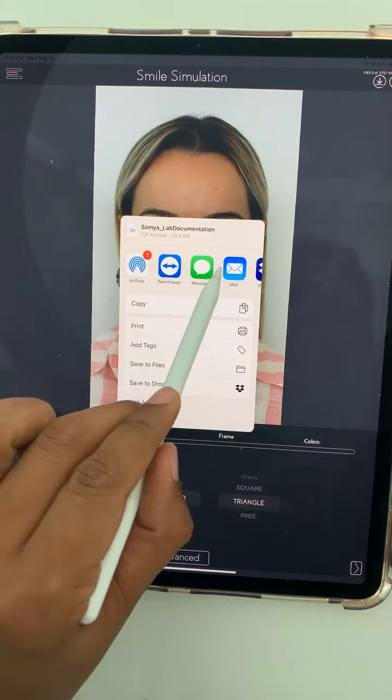I've been saying this for a couple of days now, but as you guys saw, everything is very simple. Everything is very easy. It's user-friendly. It doesn't take you enough time.